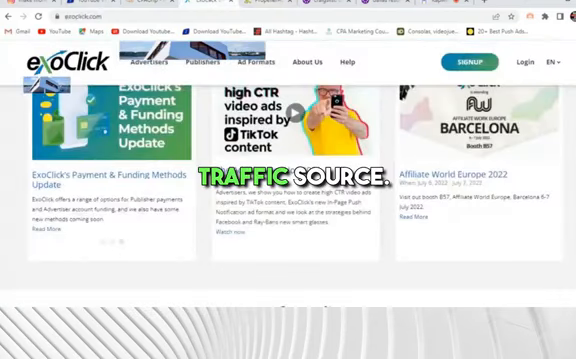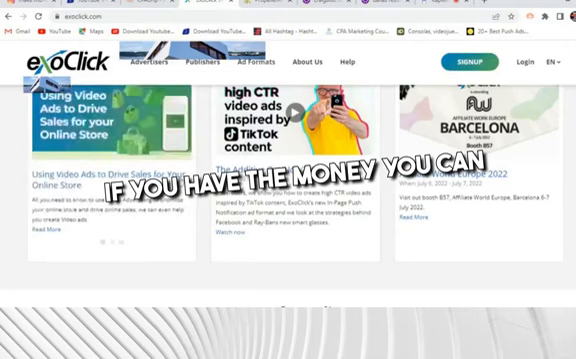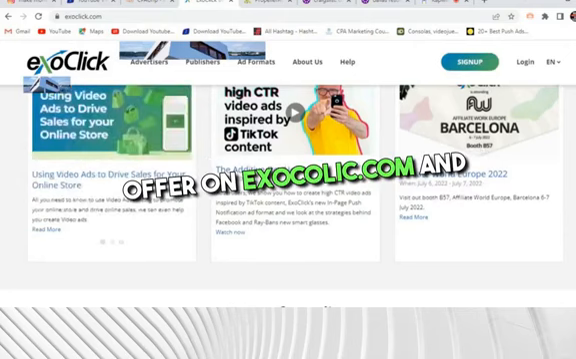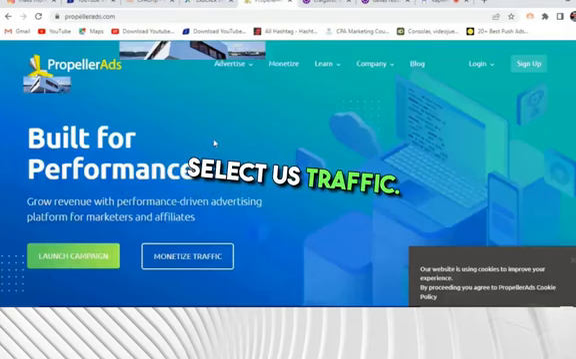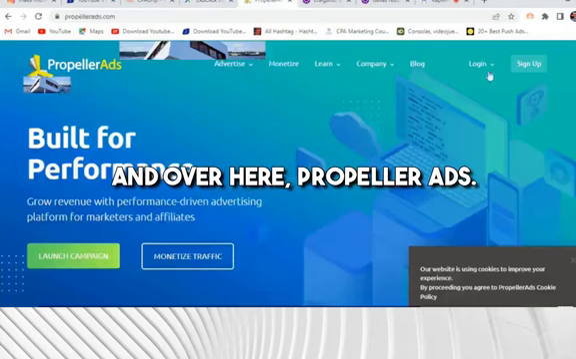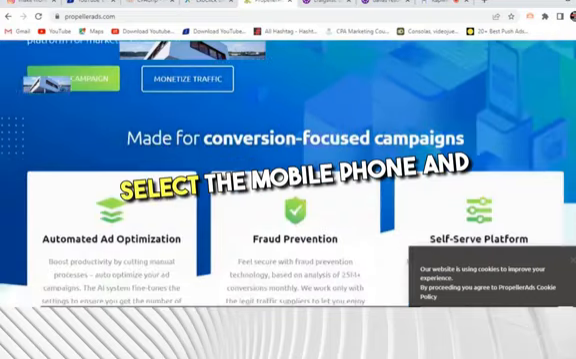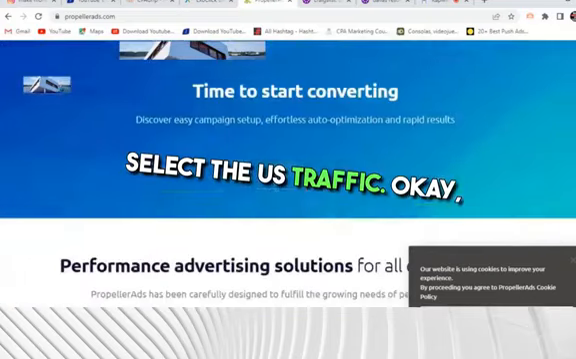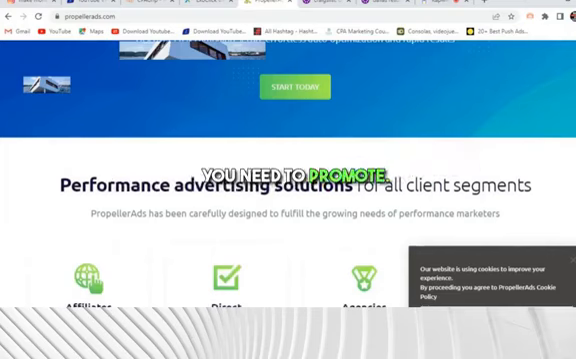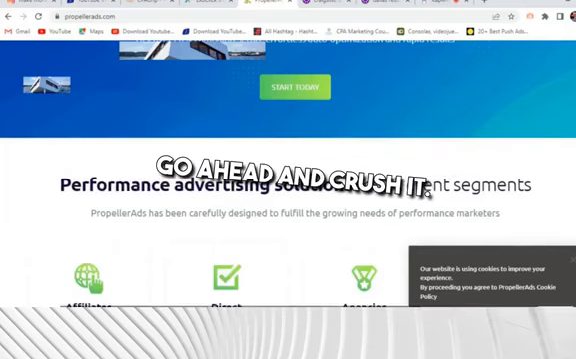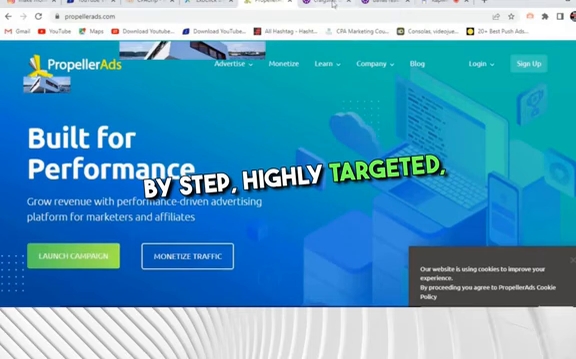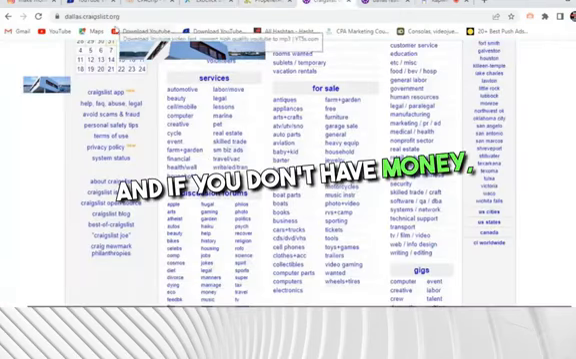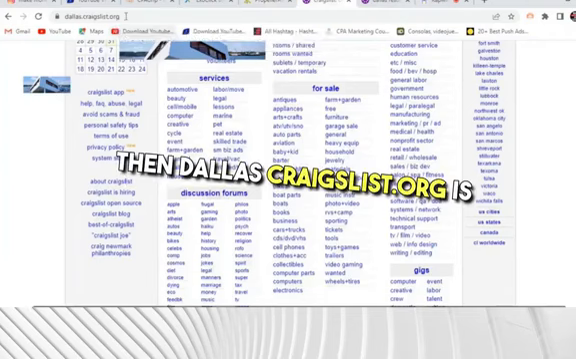These are the two traffic sources. If you have the money, you can just go ahead and promote the offers on exoclick.com and select the mobile phone and select US traffic, and over here on Propeller Ads, select the mobile phone and select the US traffic. Okay, these are the two offers which you need to promote. Go ahead and crush it. I have told you the best step-by-step highly targeted high quality traffic. And if you don't have money, if you want to go for free, then dallas.craigslist.org is the website which you need to go for.